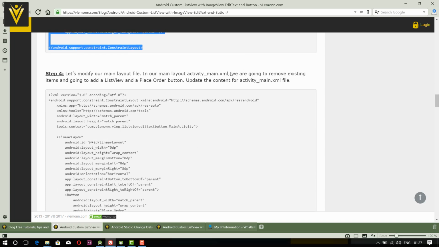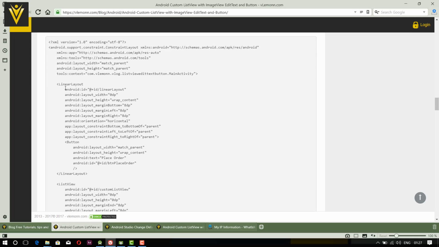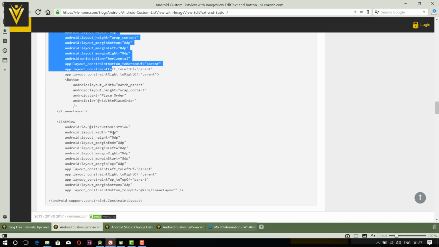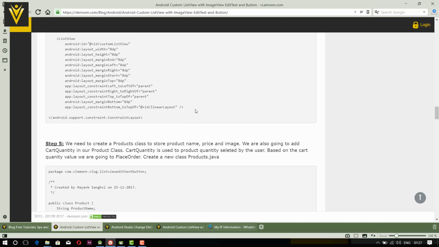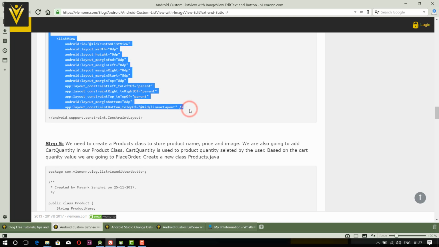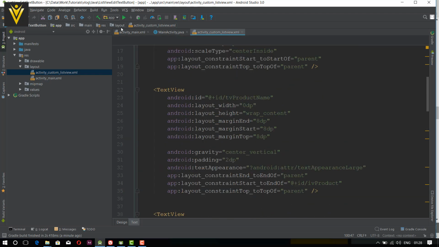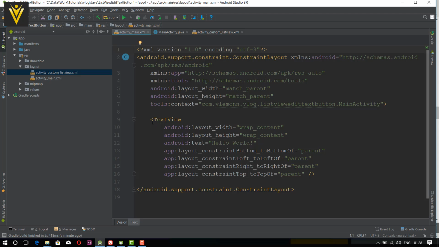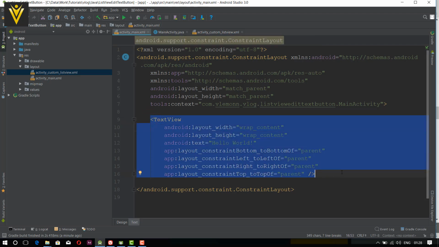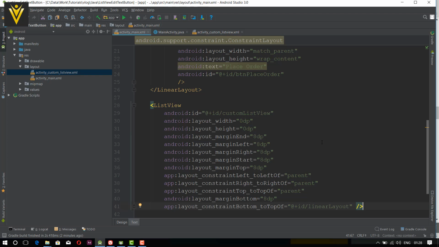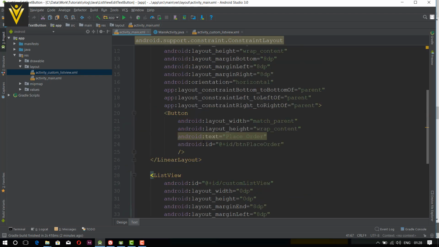Step number 4, we need to modify our activity_main.xml file. So I'm going to copy this linear layout and this list view. Control C to copy, and then we are going to open the activity_main.xml file. We are going to remove the default text view, and then I'm going to paste my list view and linear layout with our place order button. Okay, so our activity_main.xml file is ready.